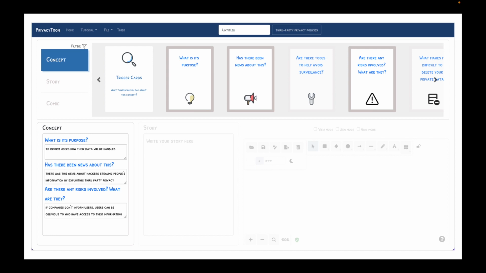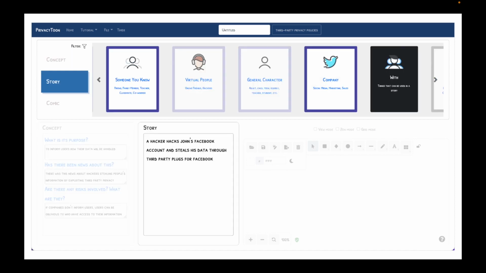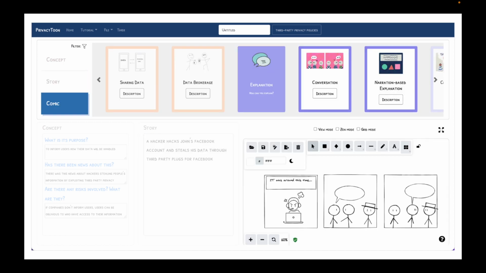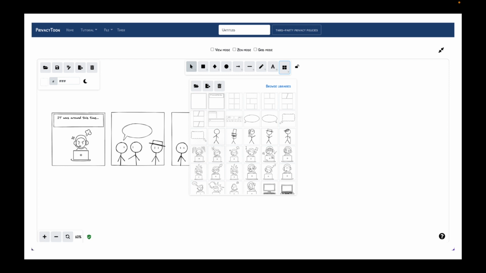So for instance, here's a quick walkthrough. A user selects trigger cards, and the questions from these cards and a text box are added to the concept panel for users to list their ideas, as is shown here. And then based on the ideas the user came up with, and a set of scenario cards, the user writes down the stories. And then the user can use design patterns in the design cards, which, when selected, instantly adds the design patterns into the canvas. And users can maximize the canvas and use pre-drawn stencils in the library to quickly draft comics.